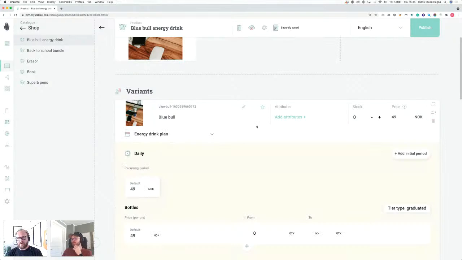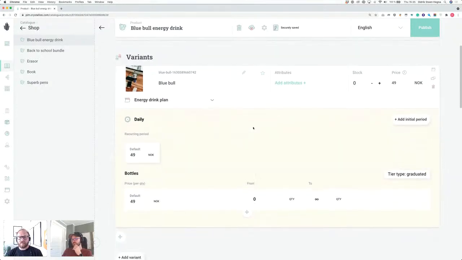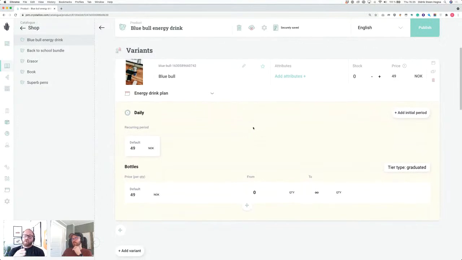And what you have now is interesting, because we could say that this is just a recurring price of 49 NOK, so the same as it costs of buying a one-off here, right? That's the recurring period price. So it's the default price at 49. Or we could say that you need more than one. Let's say you want to have 10 delivered per day. I guess that would be a lot. Let's say 3.